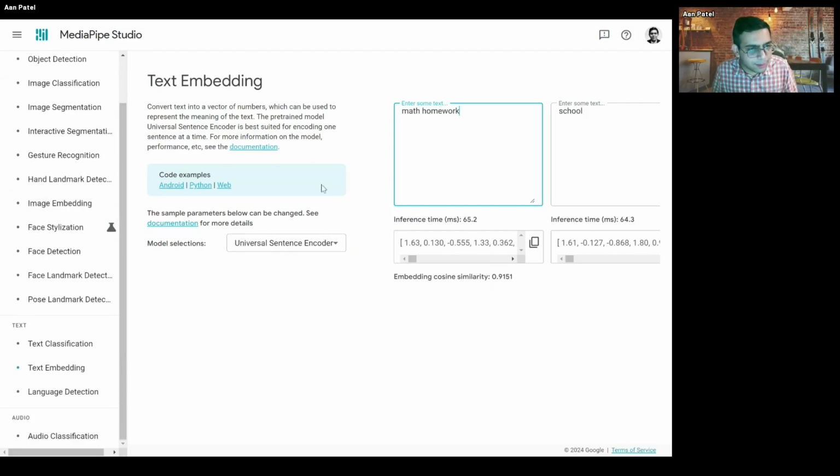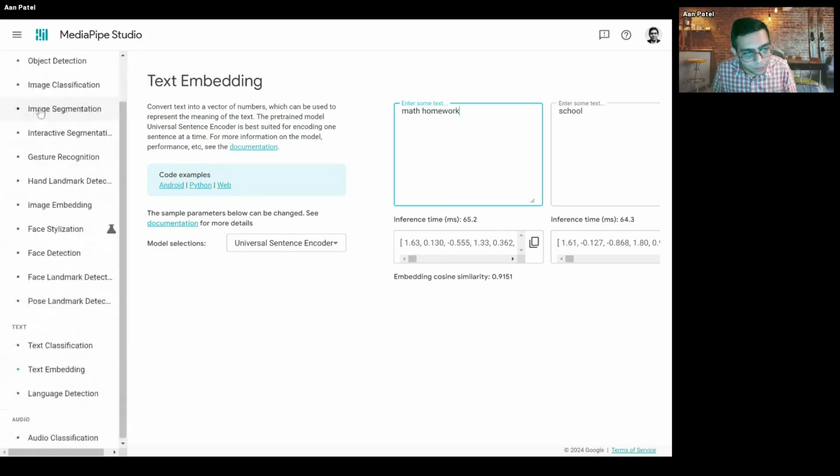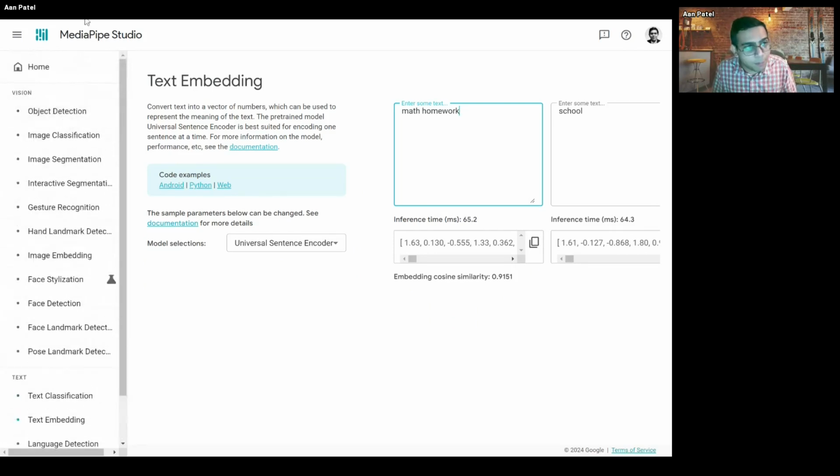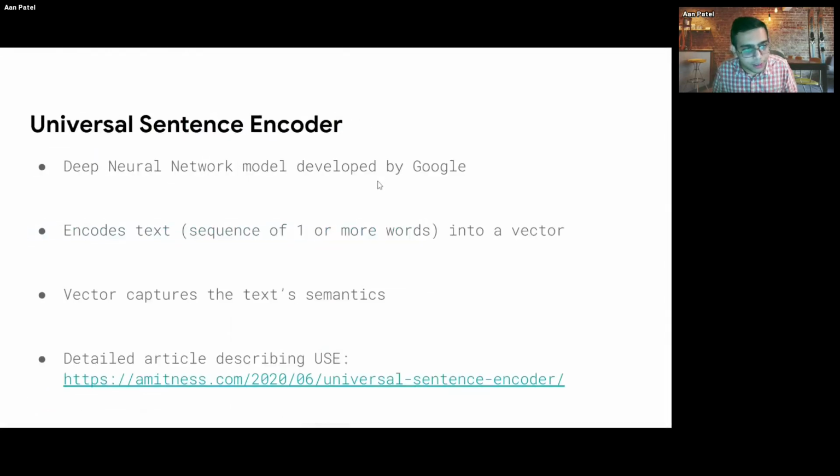Yeah, that's an example of how simple it is to use MediaPipe Studio to play with these different models and figure out if there's something that you can use in your app, and then we can actually use it in our app. So let's start doing that. Before we do that, we need to understand at a high level what is happening under the hood.